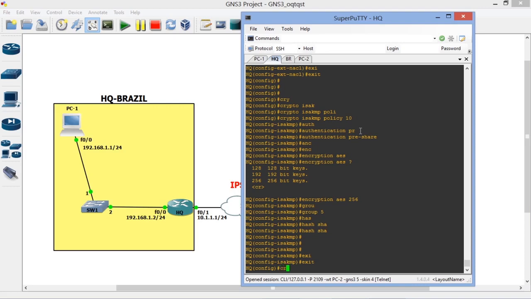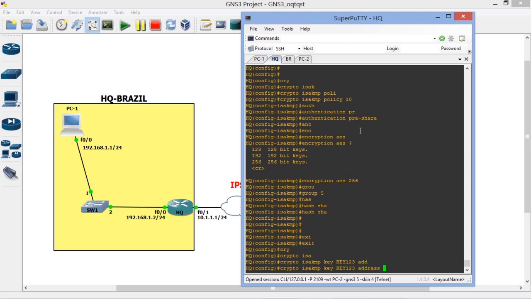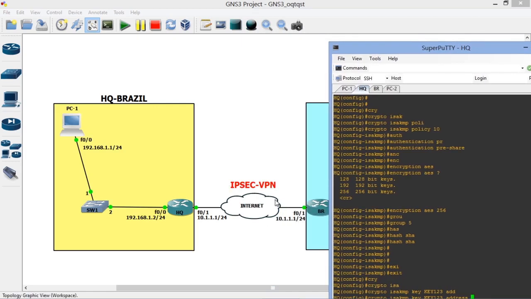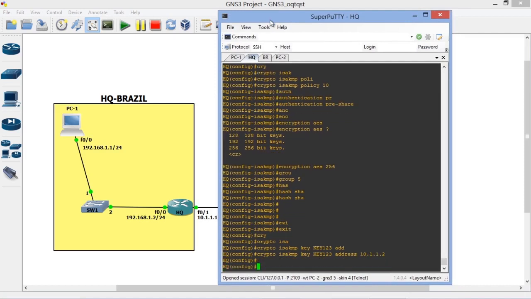Okay, so we're going to do crypto isakmp key. My key will be key123. In production, this key has to be very, very unique. It has to be numbers, letters, symbols, or whatever. Make it as difficult as possible. Make sure whatever the key is, it doesn't exist in a dictionary. Okay, and then we do address. That's the peer. The peer is our branch, and this is the peer's address, 10.1.1.2. That is our key.